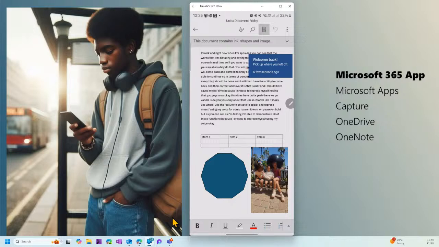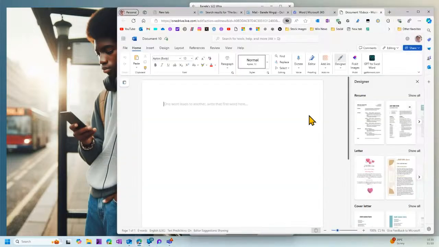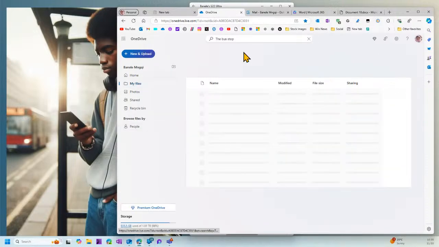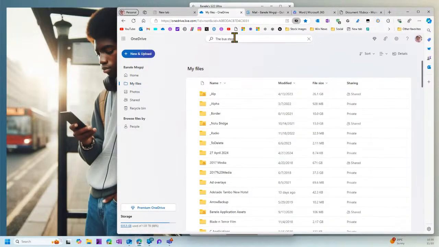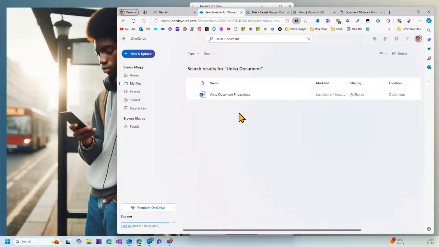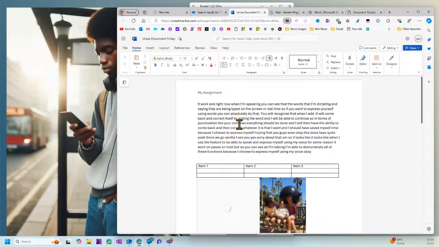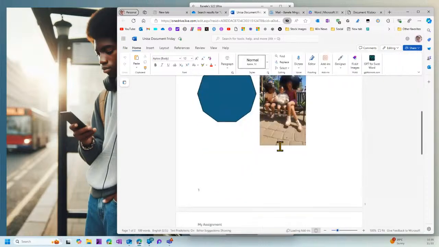And then when I get home, I open up my laptop, right? And inside my laptop, I go to my OneDrive. And inside OneDrive, under Files, I'll then type in UNISA document. Okay, and as you can see, that very same document is now, because it's sitting in OneDrive, I can then continue where I picked off, okay?